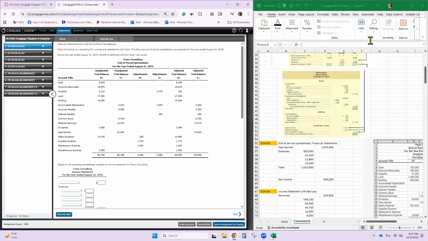We're ready to go. Chapter 4 has three main topics: the 10 steps of the accounting cycle. Okay, and we went over those in the intro video. We had to learn the end of period spreadsheet, which is what we're just about to go over again, and that's step number 5. We had to learn the financial statement creation, which is step 8. And then step 9 is the closing entries.